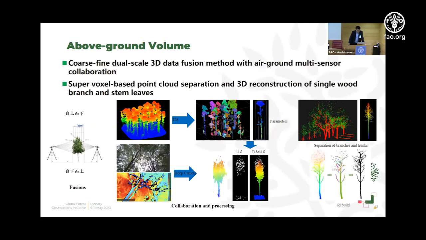For the volume, we use UAV and some ground-based 3D scanning methods to do that. First we need to fuse the air and ground multi-sensor data. After that we can use this data to do some point cloud separation, and then we can reconstruct a three dimensional model of the tree, and after that we can calculate the accurate volume from this model.